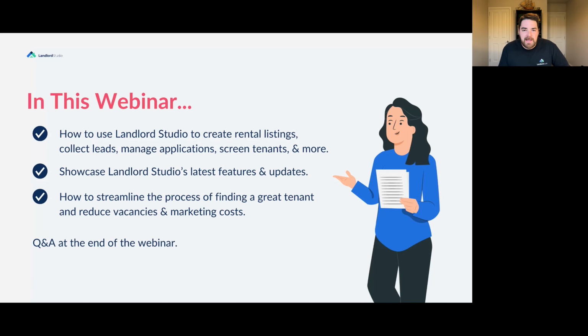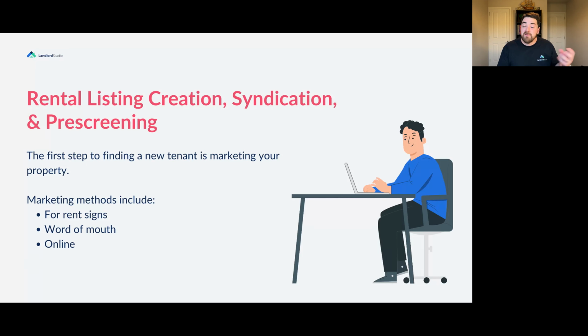Now, the first step to finding a new tenant is marketing your property. This means creating a rental listing that will appeal to your target market and getting it in front of as many relevant eyes as possible. There are a few ways of doing this, for example for rent signs in the front yard, or word of mouth. But the easiest and most effective way to put your listing up and find tenants is by using online listing platforms. And Landlord Studio's listing and syndication feature makes it really easy to do that.